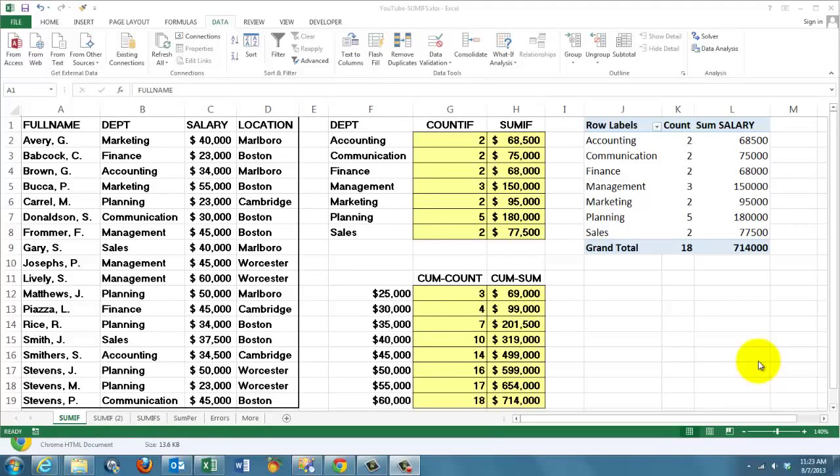This video is about functions such as Sumif, Sumifs, Countif, Countifs. How can you use them? I think they are very important tools for your data analysis. In this section, for instance, I counted how many people we had in planning in our database to the left. Apparently 5 people, and they made altogether 180,000.